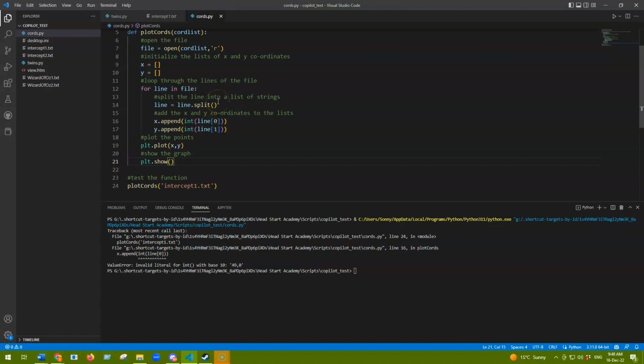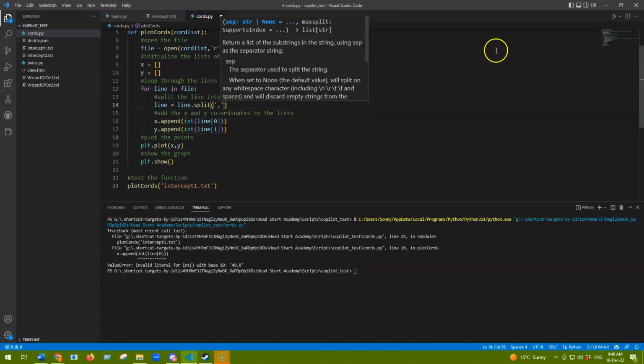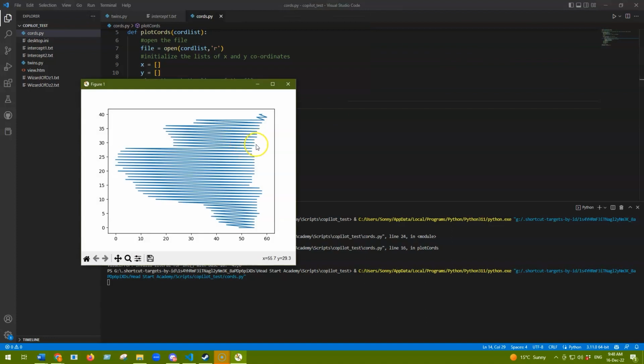It says line equals line dot split. And what if we split the thing on a comma? Would this solve our problems? Wow. Okay. This is it. It's a galloping horse, I know from experience.